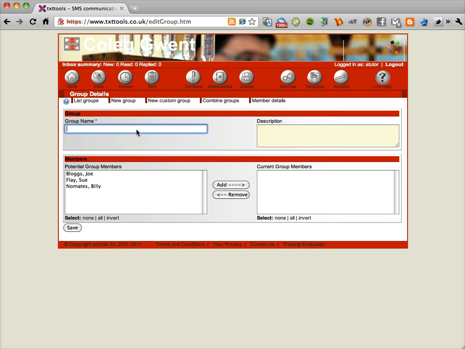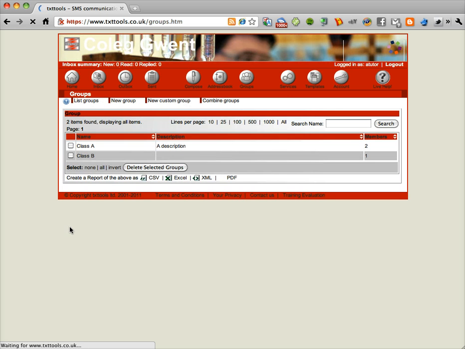Just create a second group there. Put Billy into, so class B. Click on Billy. We're going to put Billy on his own into that group. You can see the difference here. I didn't put a description in for class B, so it's left that blank, and you can see on the right hand side 2 members in class A, 1 member in class B.